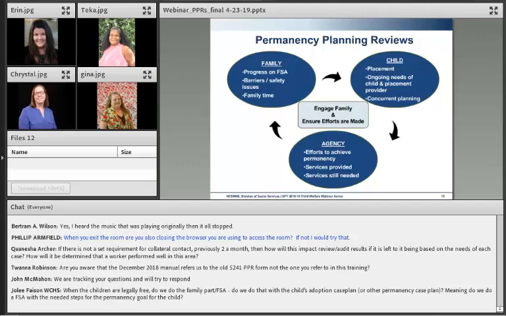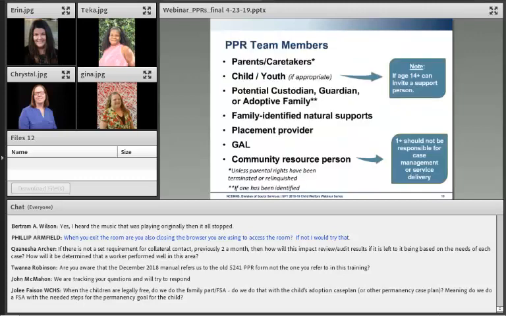During the entire process, we should be engaging the family and also ensuring efforts are made by every participant to achieve timely permanence.